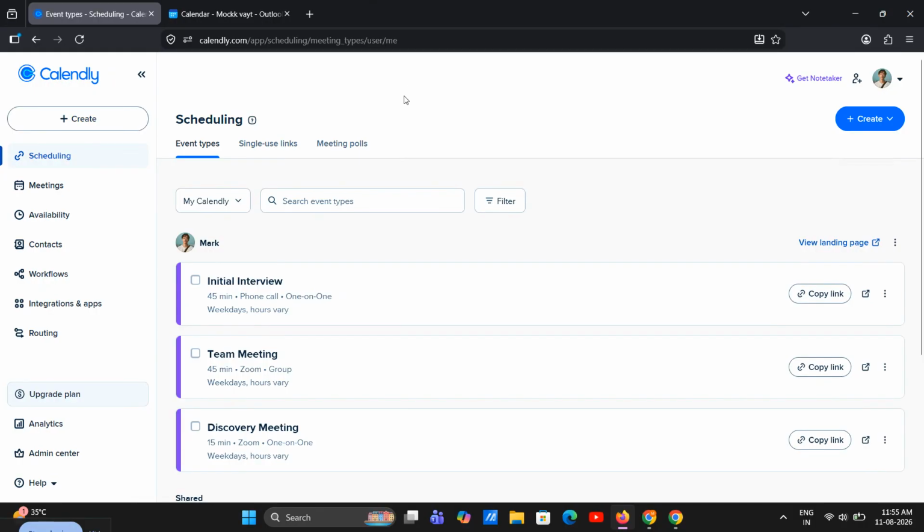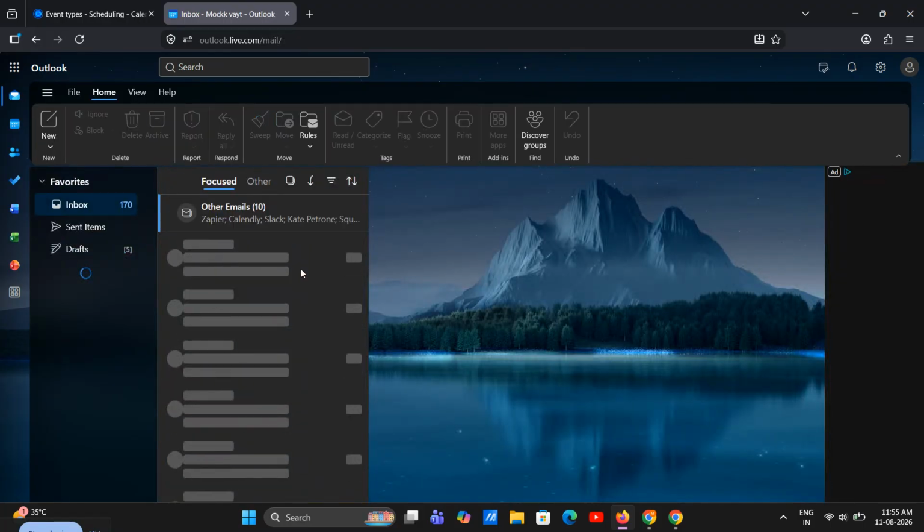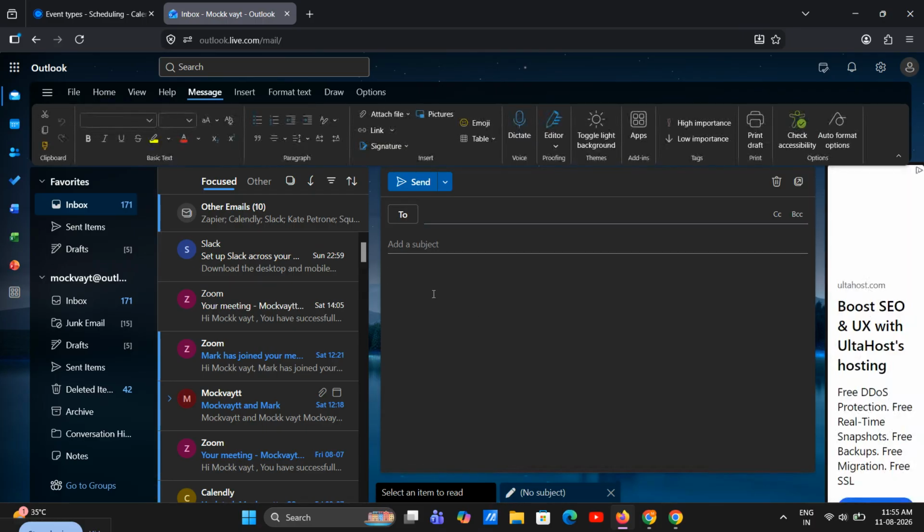Now paste your Calendly scheduling link into an email, WhatsApp message, direct message, social media bio, website button, or anywhere else you want to share it. You can also add a short message like, "Book a time with me here," so people know exactly what the link is for. If you're using it on a website, placing it on a contact page or booking button can make it much easier for visitors to schedule time with you.